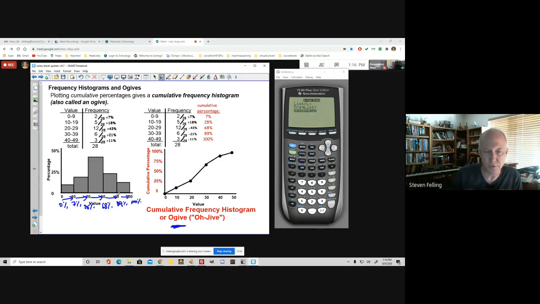Just like for a histogram, we have the value of the variable this way, and then this axis shows the cumulative percentage adding up on its way to 100%. It starts at 0%. By the time it gets to here, we've seen 7% of the data, so up 7%. By the time we get to 20, it's up to 25%. By the time it's 30, it's up to 68% and so on. And finally, the last point will be at 100%.